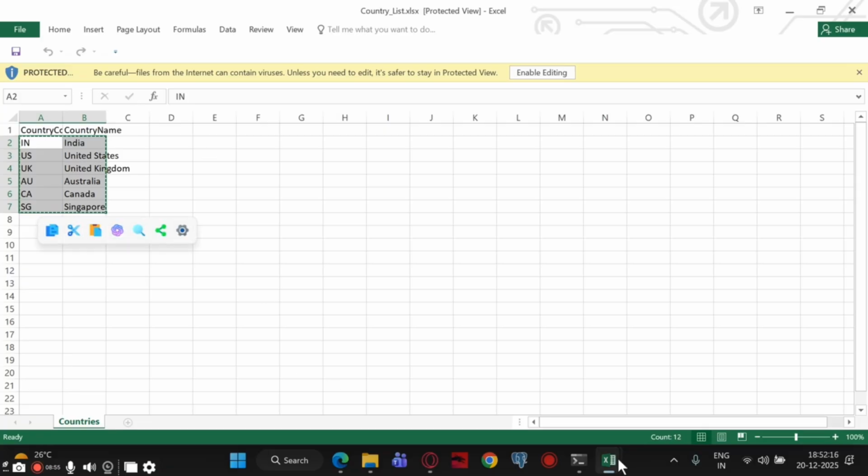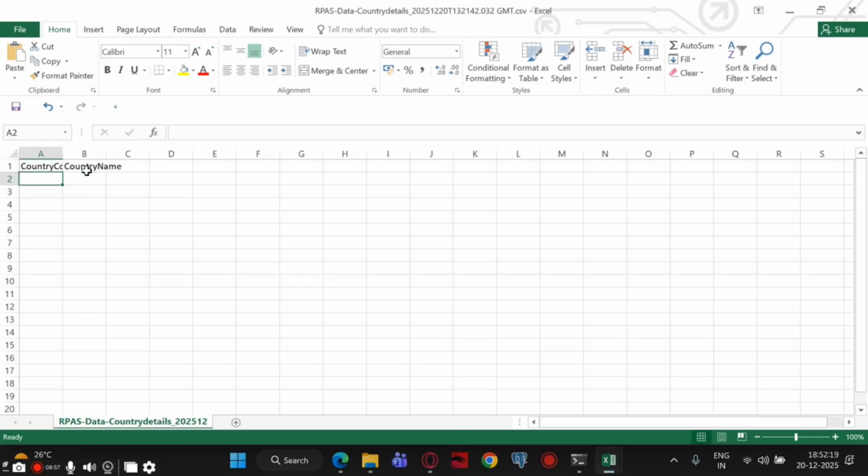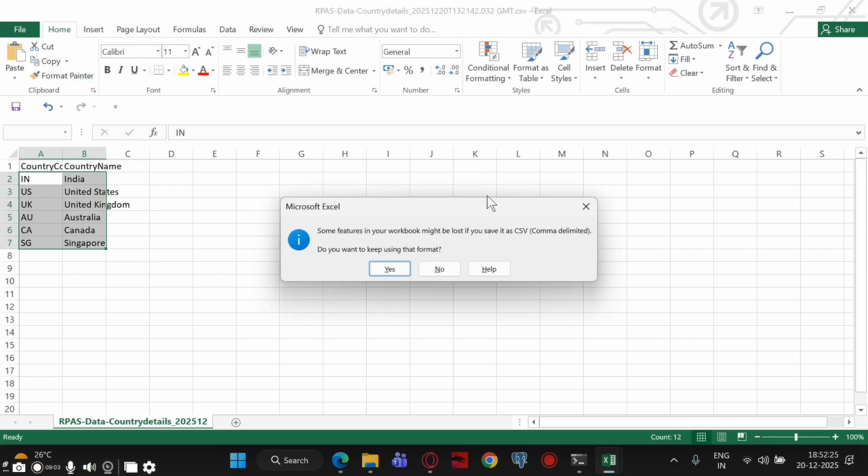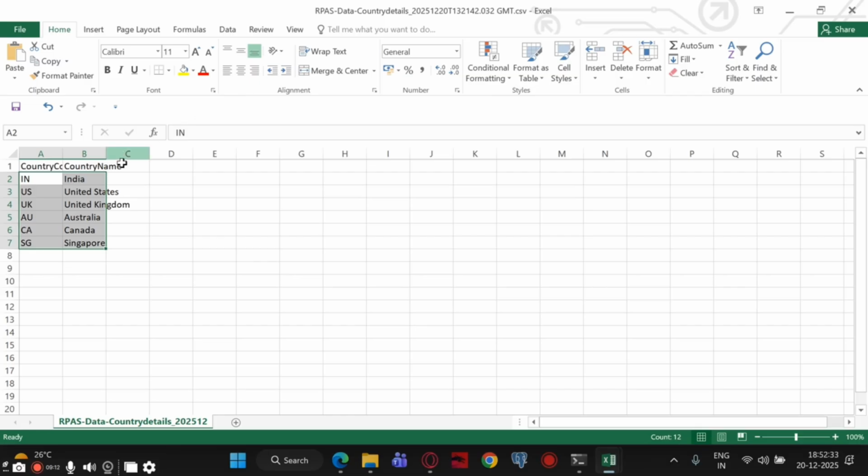The same file which we exported should be imported, otherwise it will not take. So just save with the same extension. This should be a CSV file. Just save it as a CSV file only, because Pega will not take other extensions. It will take only CSV.